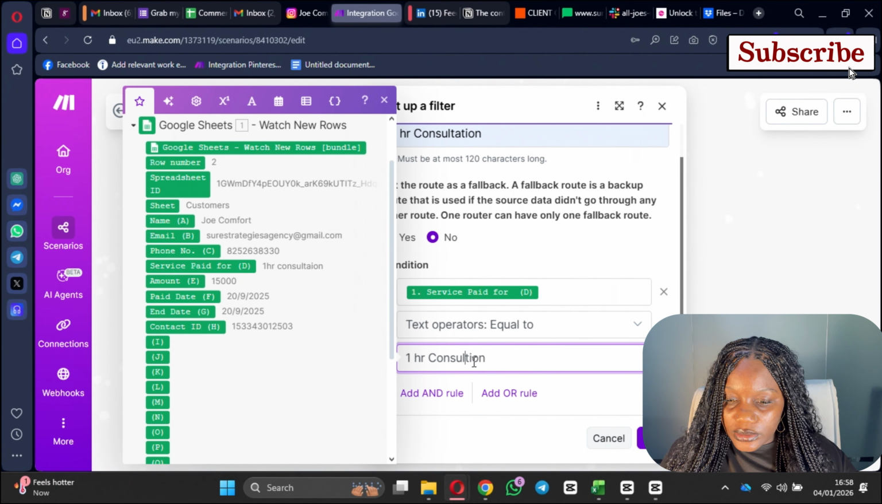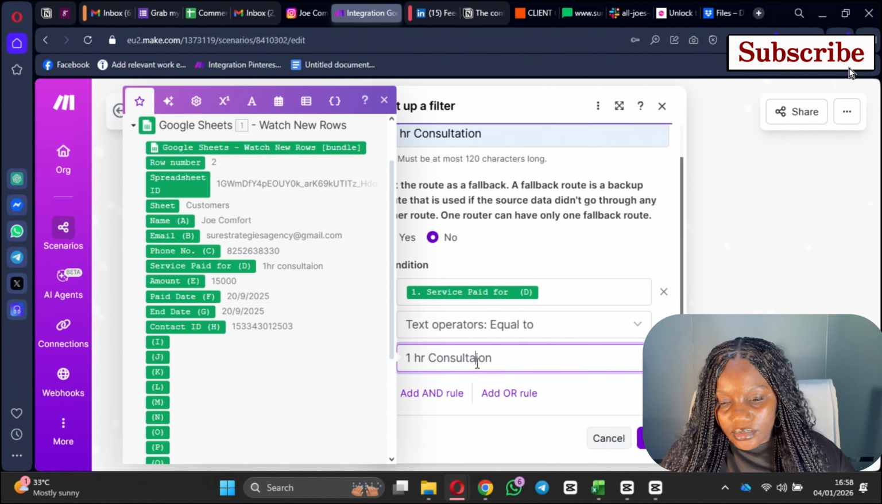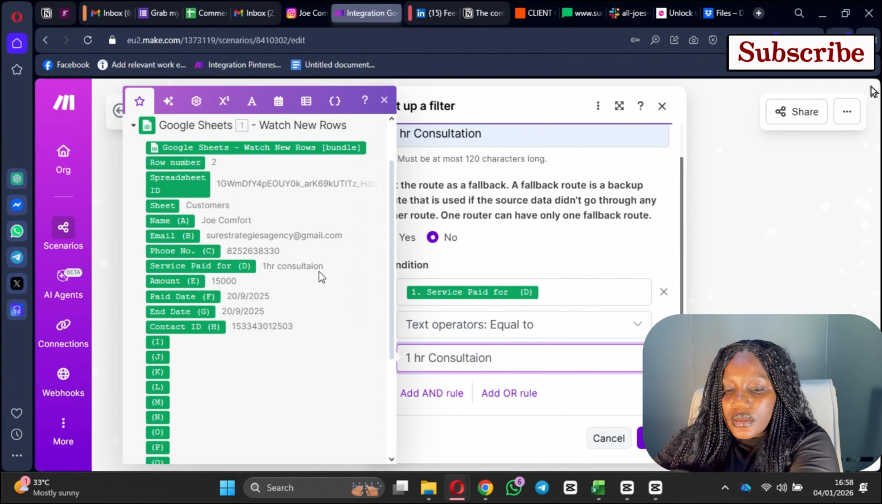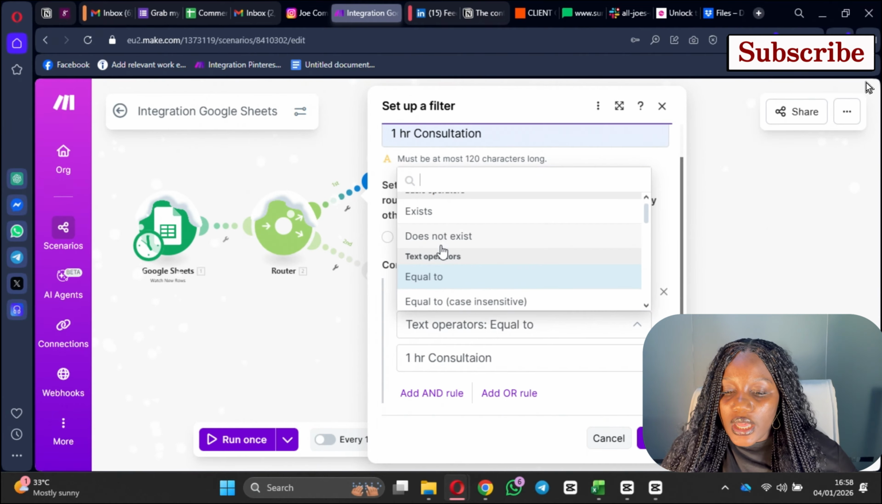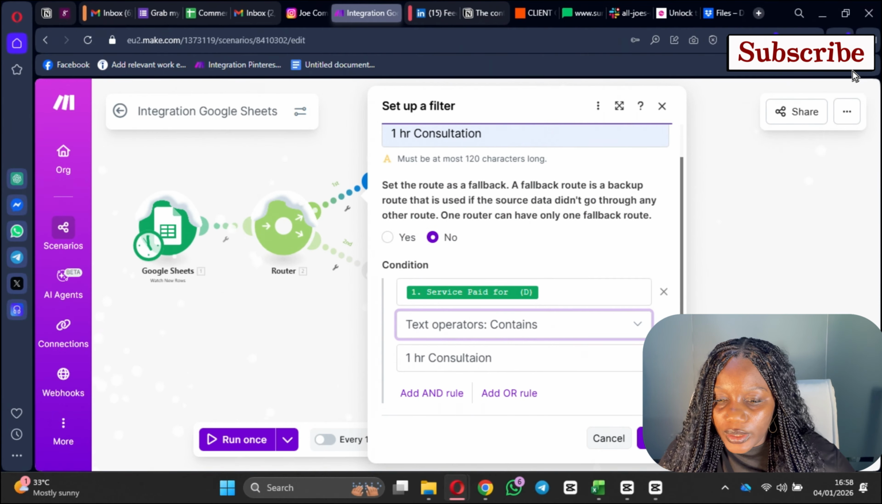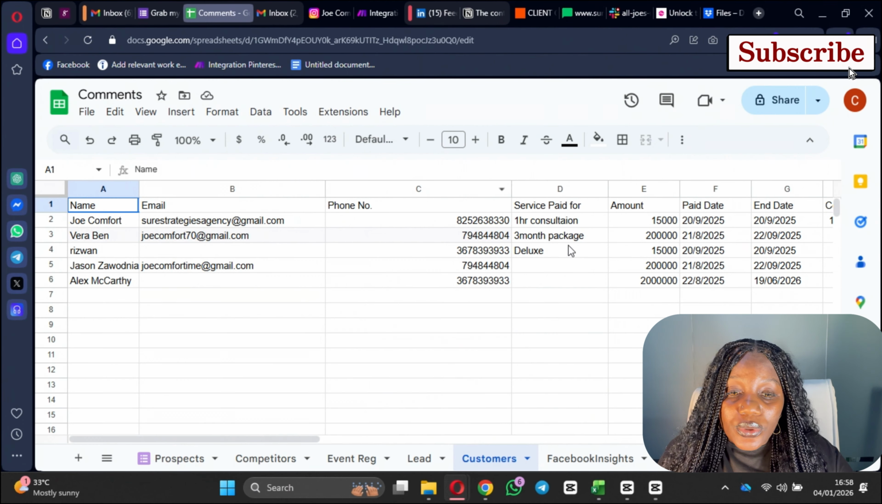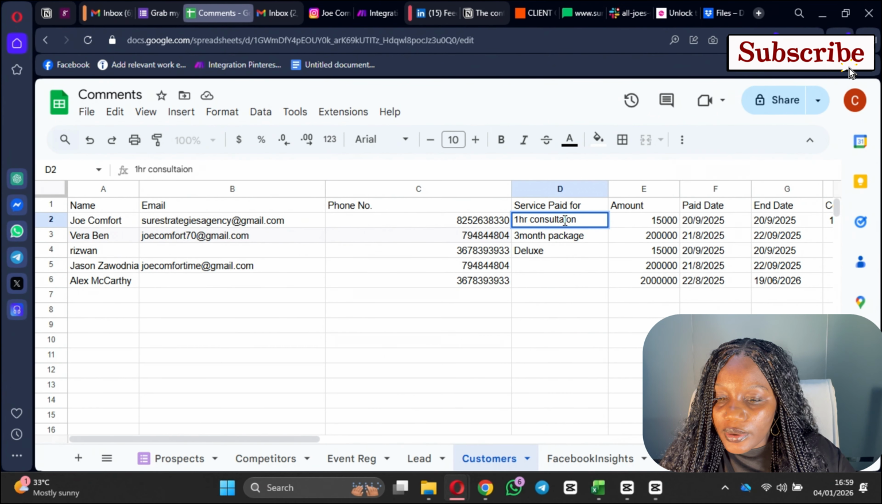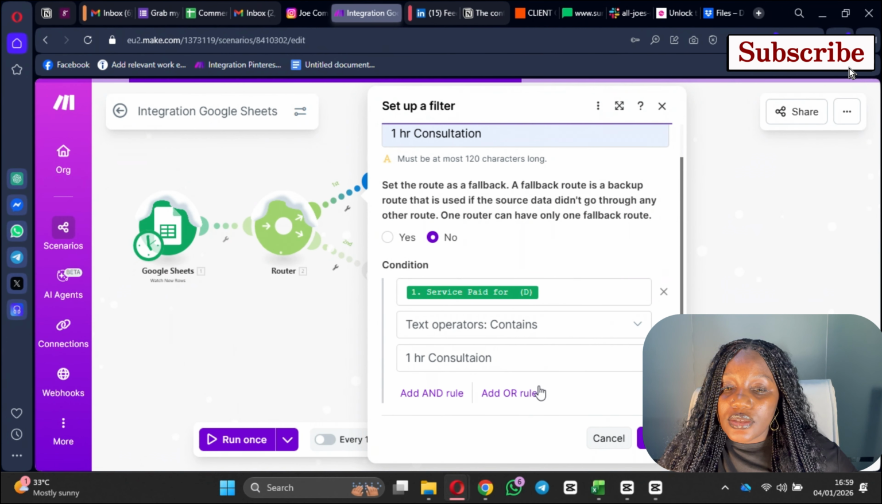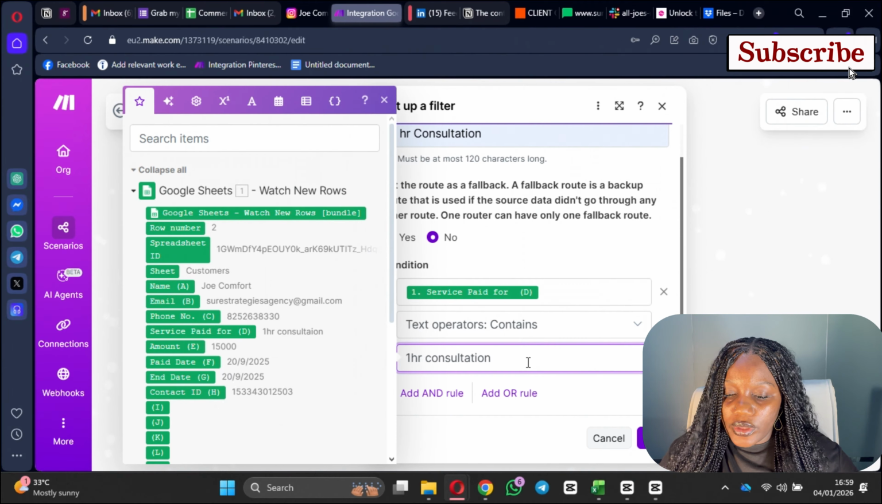So is that how it's spelled? Keep spelling nonsense. This is not even spelled properly, but I guess that's equal to or contains. Let's use contains just so we can be safe, although that wasn't even spelled properly. I don't know how I feel sometimes when I'm doing some of these things. It shocks me.